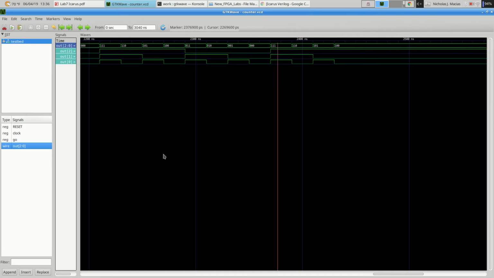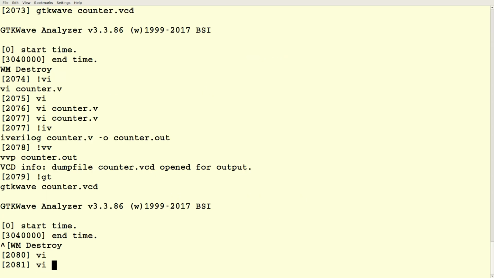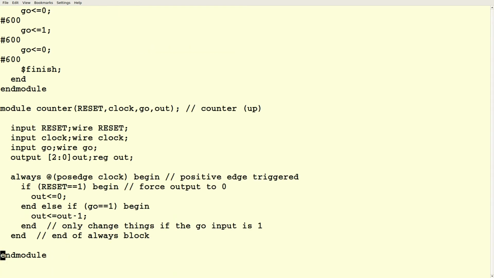So if you want an up-down counter, which can do either, well, sometimes we want to say out is out plus 1, sometimes we want to say out is out minus 1. Put in another if statement. So if go equals 1 begin, have another input, I don't know, call it up. If up is equal to 1, out is assigned out plus 1, else out is assigned out minus 1. You got an up-down counter now. One extra if statement.